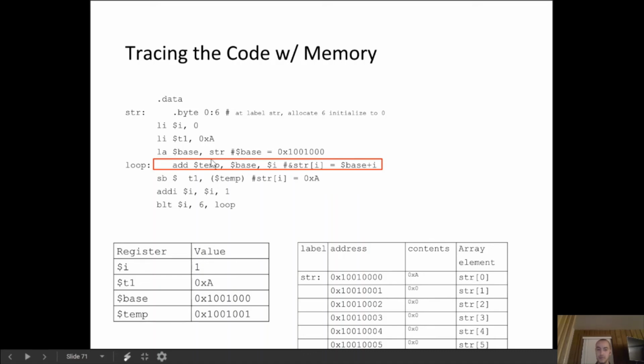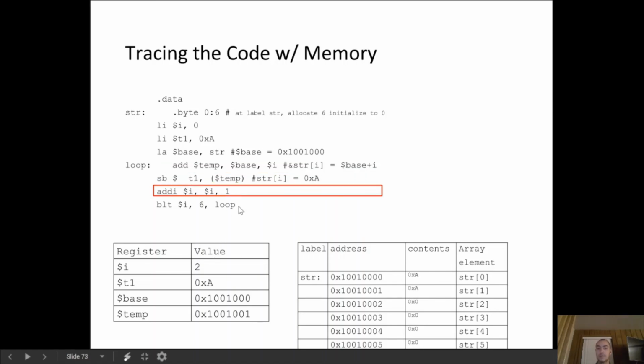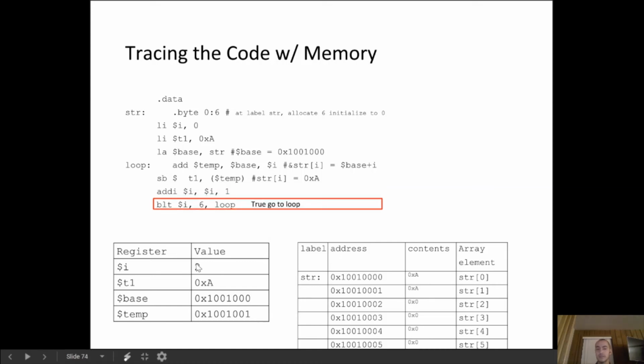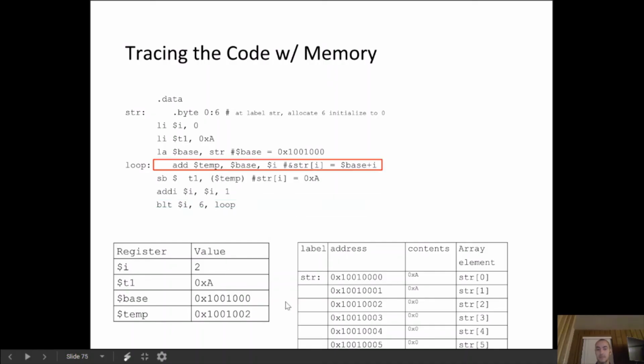And this is going to continue. We again store byte T1, which is not changing, it's still the A value, into temp. Now temp is at the second element. This address is that, so this becomes A. Then we are incrementing I. I becomes 2. Then again we check: is 2 less than 6? Yes, so we go to loop. Again here we are adding I to the base. Base is 0 and I is 2, so we get this address now. So now our base is 002.